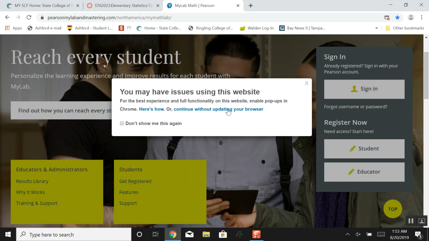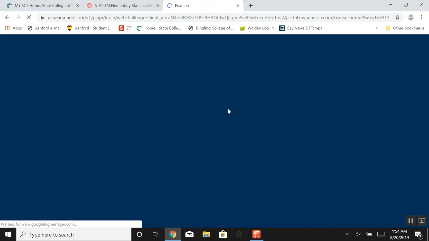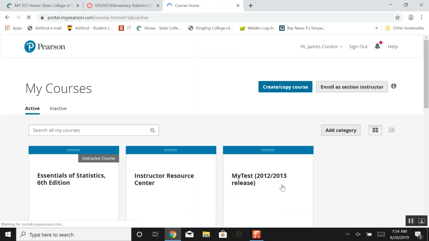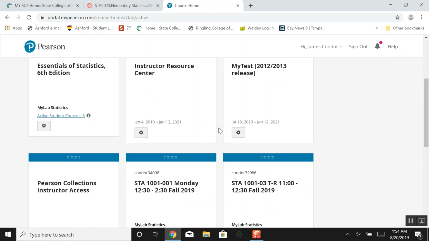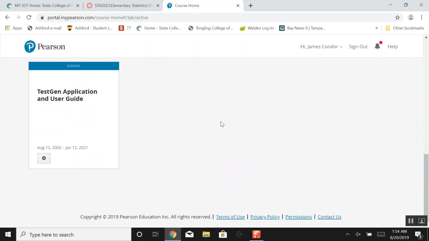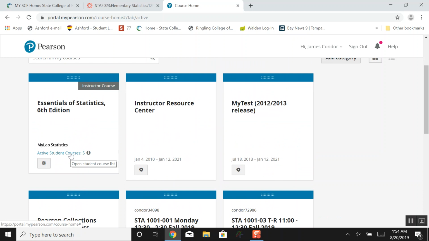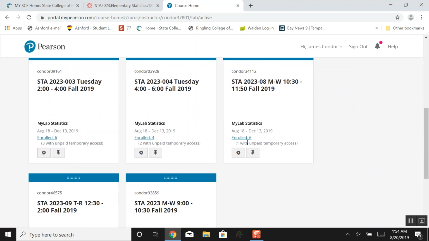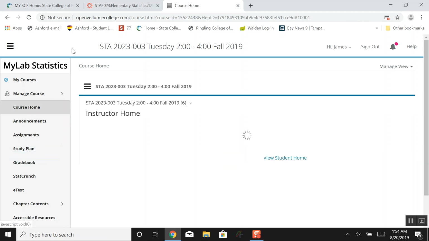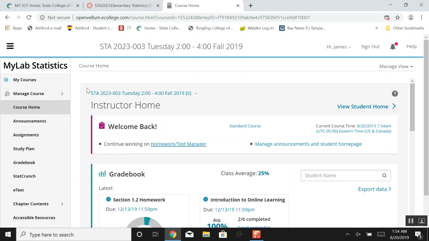So once you get in, then you just sign in. See, I have a bunch of courses. Here we go, the Tuesday, 2 to 4. And when you register, your name will show up in here. Again, I don't use this. This is your learning resource. I don't do anything with it except look to see that you're doing the assignments.